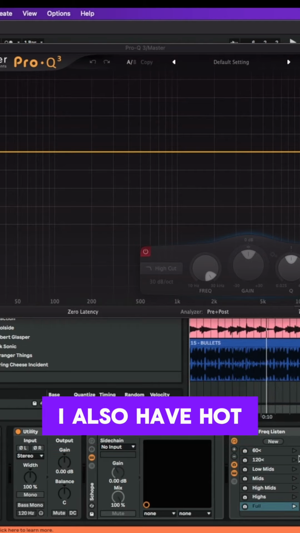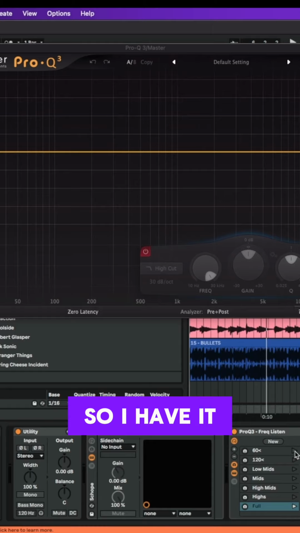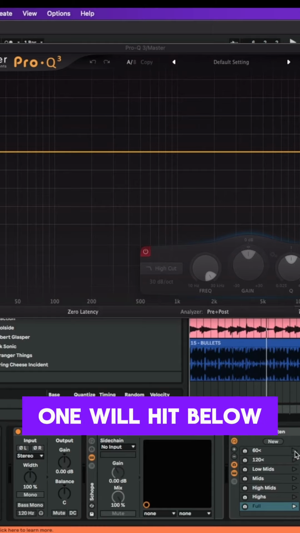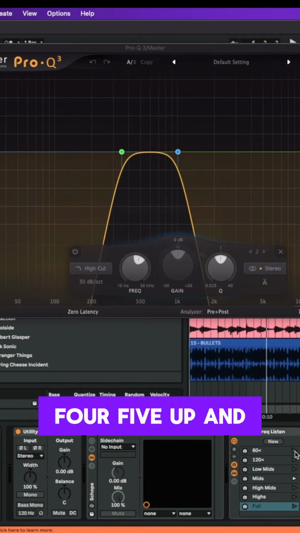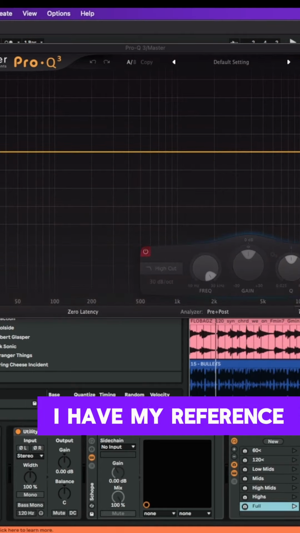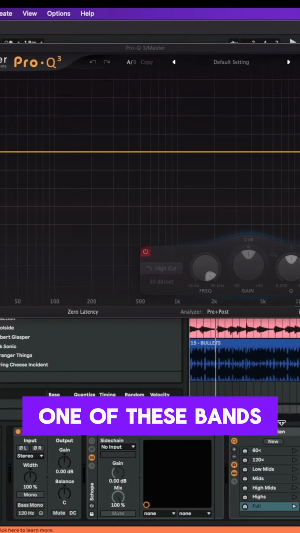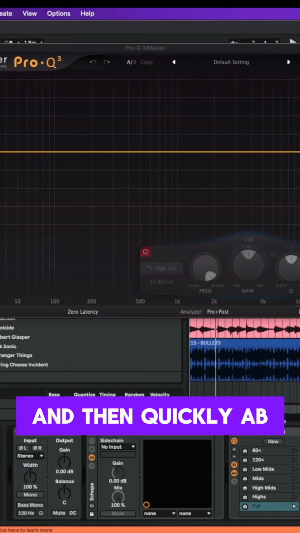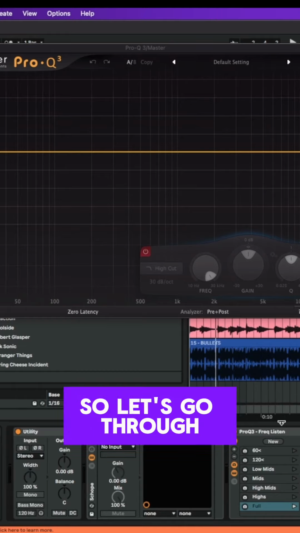And so I also have hotkeys set up to each one of these macro variations. So I have it set to Shift Alt 1 will hit below 60, 2, 3, 4, 5, up, and then 0 is off. And so essentially I have my reference going to my master. I can just set one of these bands up and then quickly A/B my mix to my reference mix. So let's go through that.